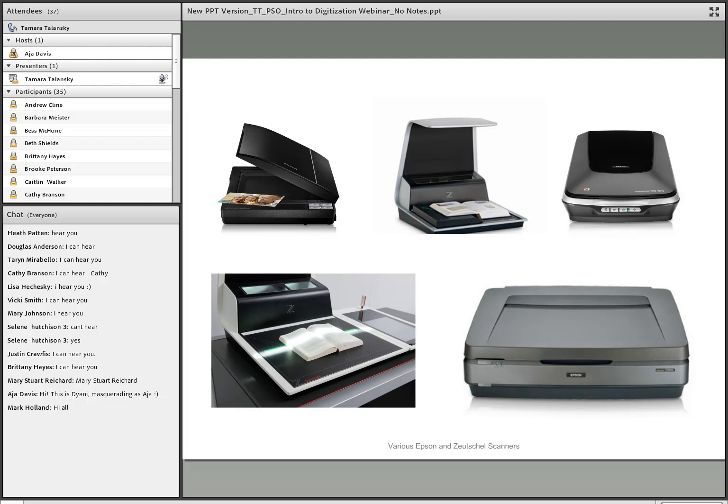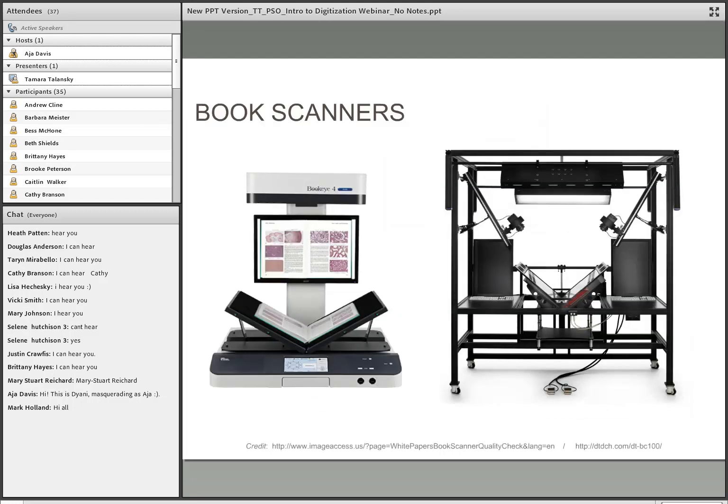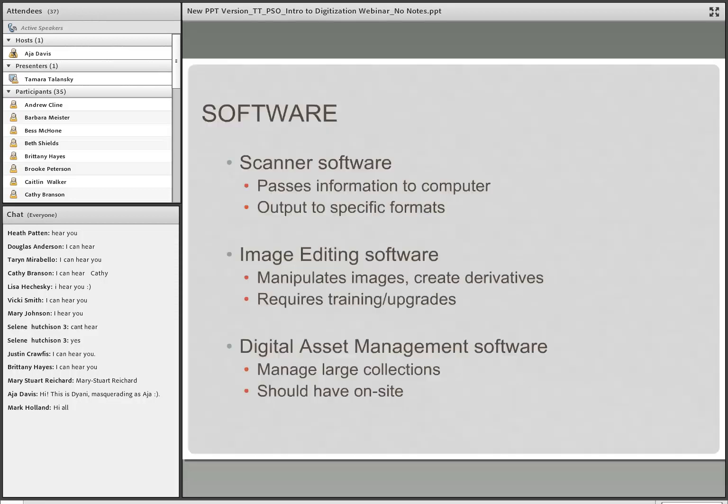Just some scanners here, just different types. Large format book scanners. There are so many out there, so many different types of scanners, and within a wide range of budgets.